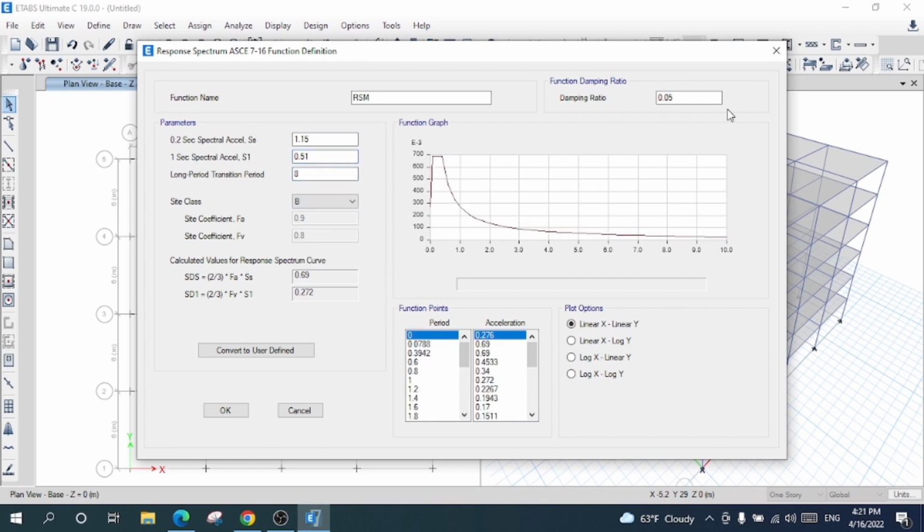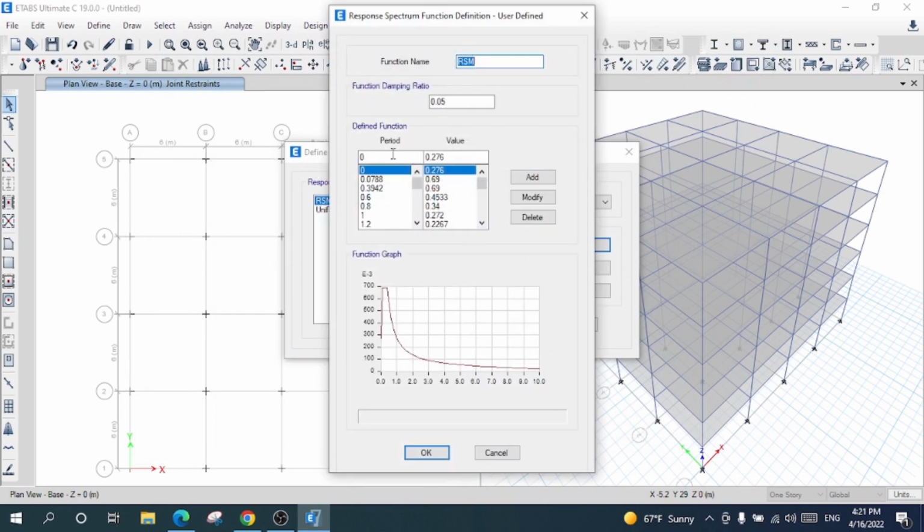Also, the damping ratio will be 5%. After that, look here: the points for period and the points for accelerations. I will just click convert to user defined. Look here, the defined functions for periods and values for accelerations.